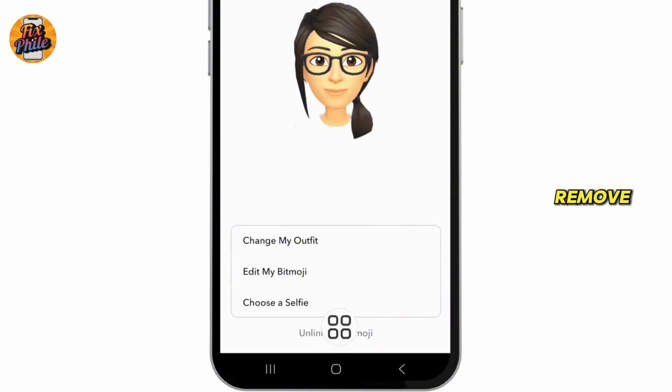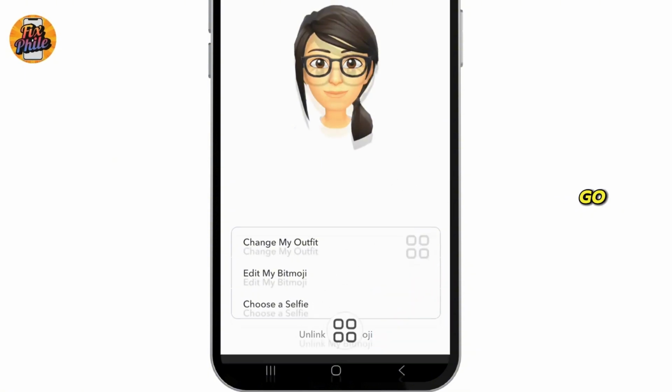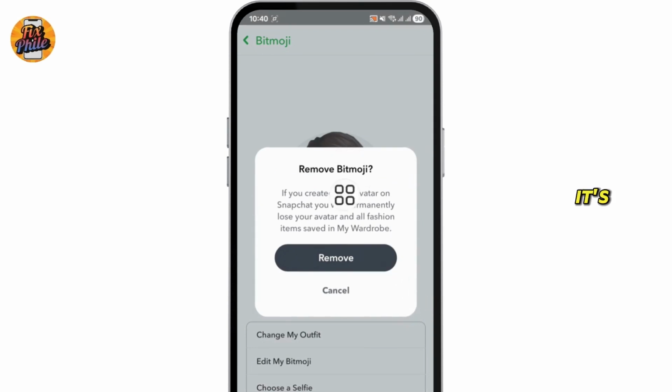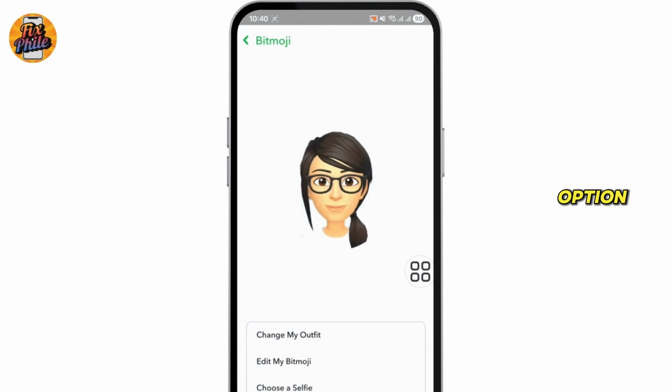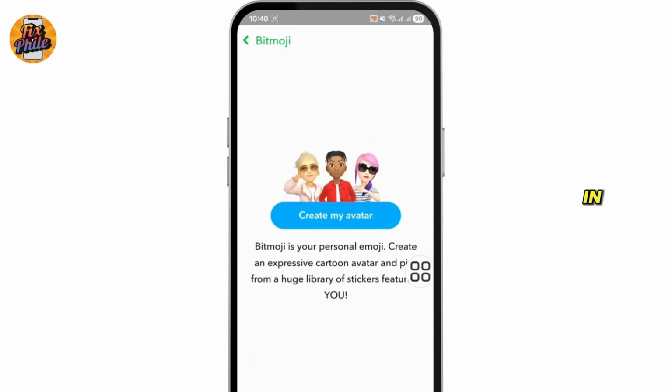You might get the Remove Bitmoji option over here as well. Go ahead and tap on that. Now it's going to ask you for confirmation. Go ahead and tap on the Remove option. And in this way, you can easily delete your avatar on Snapchat.